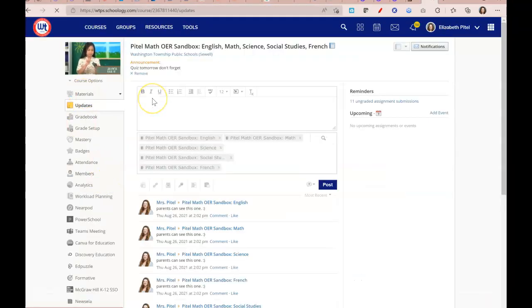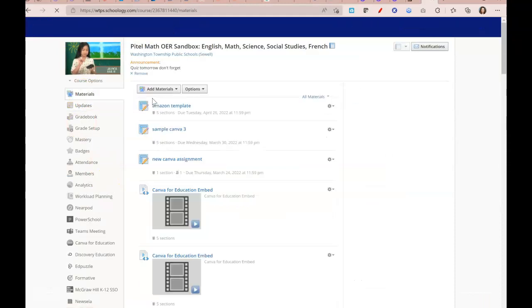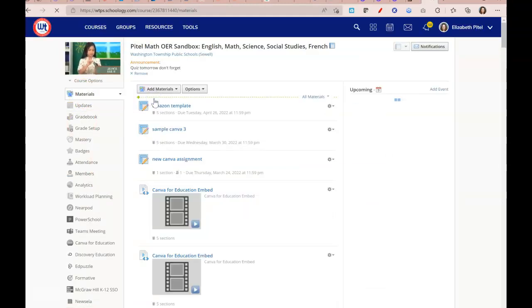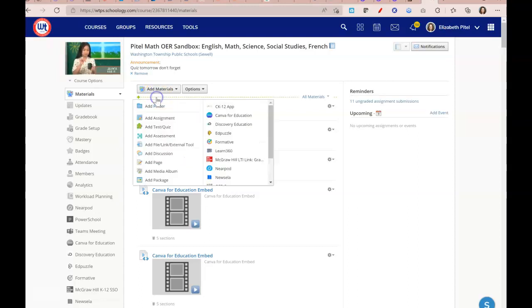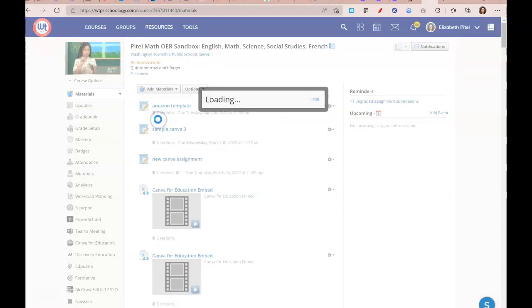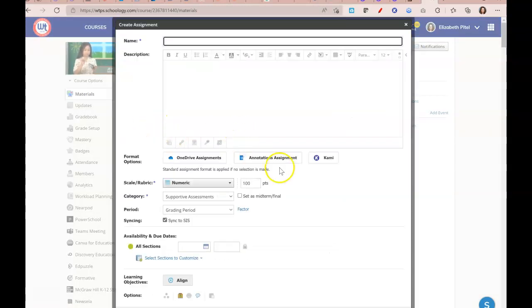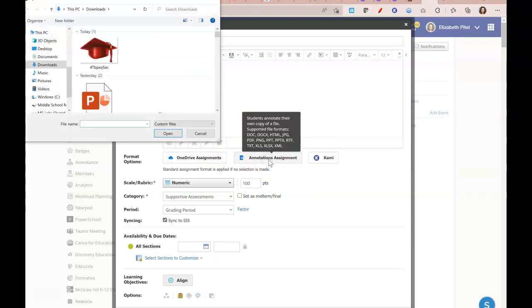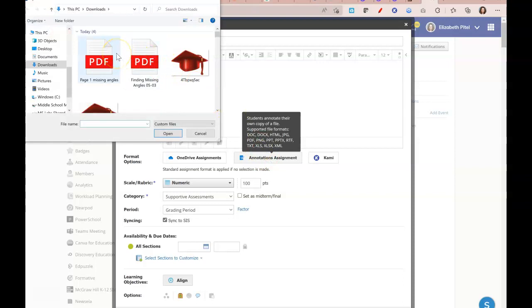Now, when I go to make an assignment, I'm actually going to see I have a new option right along where I used to see the OneDrive assignment. Now I see both the OneDrive assignment option and an annotation assignment. All right, so right here, we now see annotations assignment. I'm going to click on that. And this works just like the OneDrive assignments used to work.